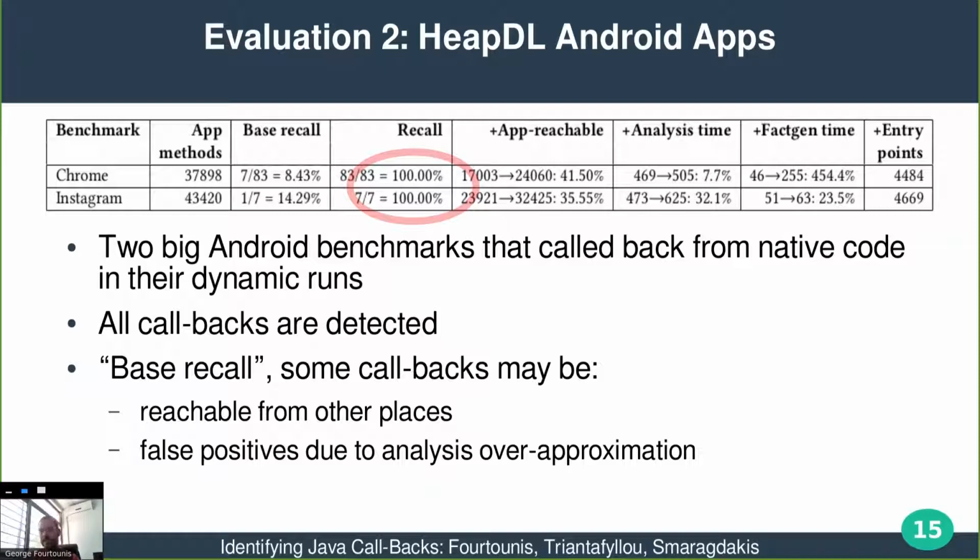A small detail here is that we go to 100% not from 0, but from some base recall exhibited by the baseline analysis, because sometimes a method may be called from other places in the code. So even though the native callback is missed, some other method makes it reachable. And there's also the case that maybe it shouldn't be reachable, but static analysis over-approximation makes it so. So this is the base recall metric, in case you wondered.